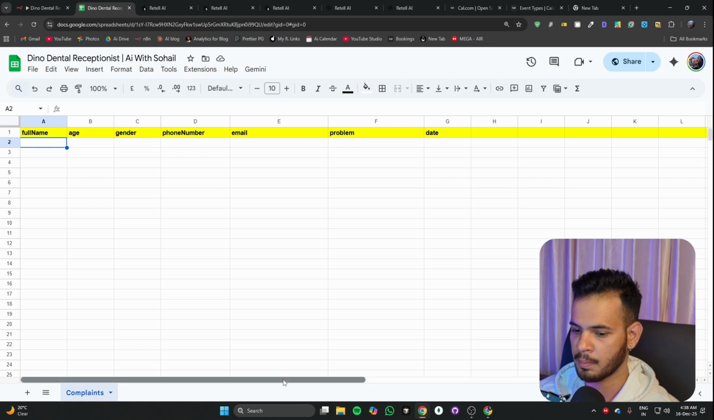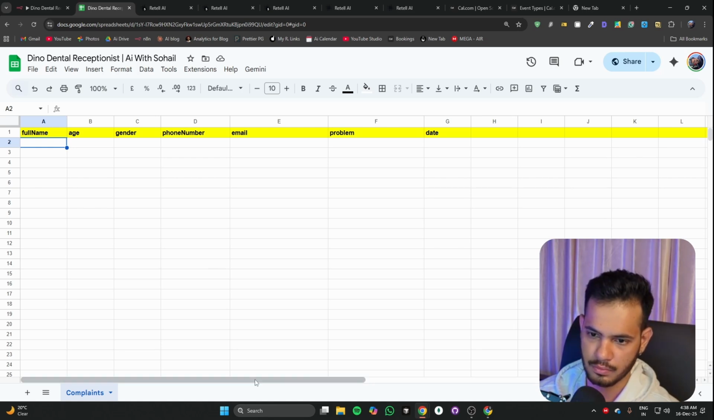I want to raise a complaint against my treatment of root canal. Oh, I'm sorry to hear that. Could you tell me a bit more about what happened with your root canal treatment? After my treatment, the coating started to come off after like 2 to 3 months. Thanks for sharing that. To get your complaint filed, I'll just need a few details. Can you please tell me your full name? It's Sohail Jafri.